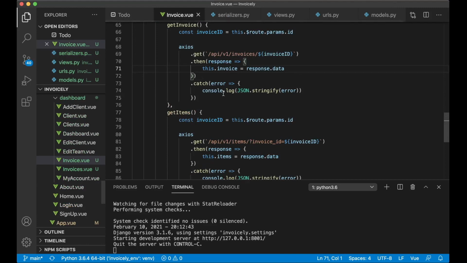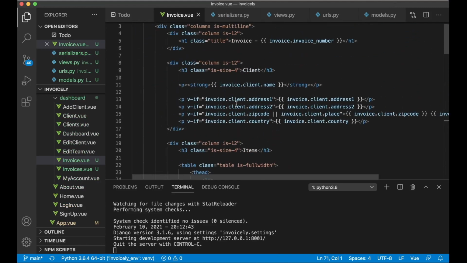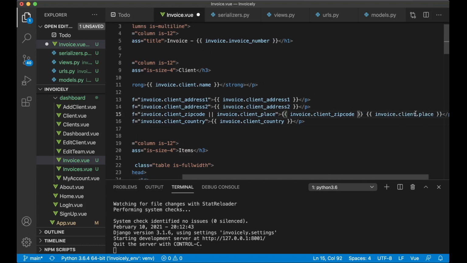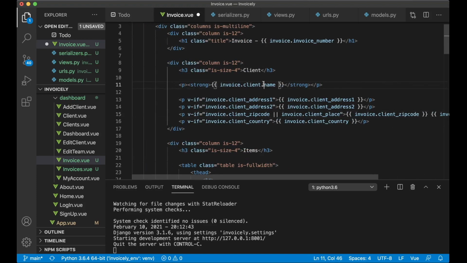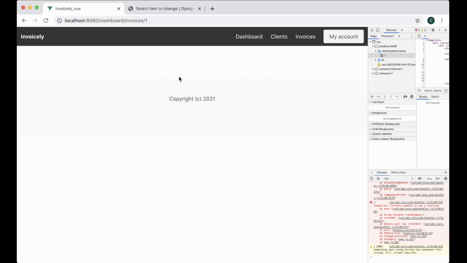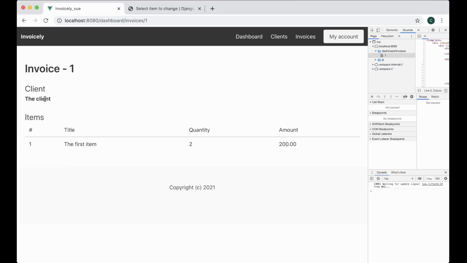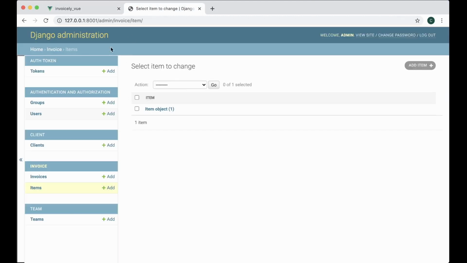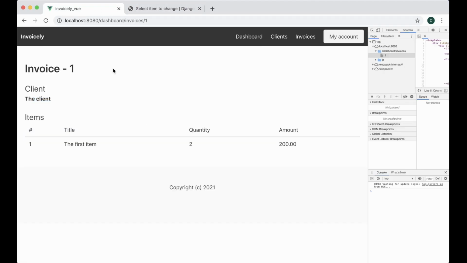Okay, so I did a mistake because I'm not supposed to reference the client here. You're just supposed to say client underscore, because this is the information that they're going to have connected to the invoice and not the client object. So if I just do this and there, refresh, and now I get a little bit information about the client. There are not much information about that client because it haven't been added to the invoice yet. But everything should be okay now.